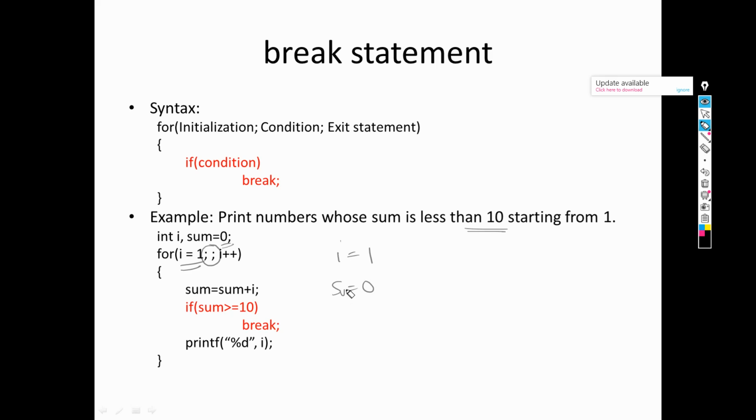So i equals 1, there is no condition, so we jump directly into the loop: sum equals sum plus i. Now sum will be 1. Is 1 greater than or equal to 10? The condition is false. So it will come to the printf statement. On the screen, 1 will be printed. Now again it will come over here, i plus plus.